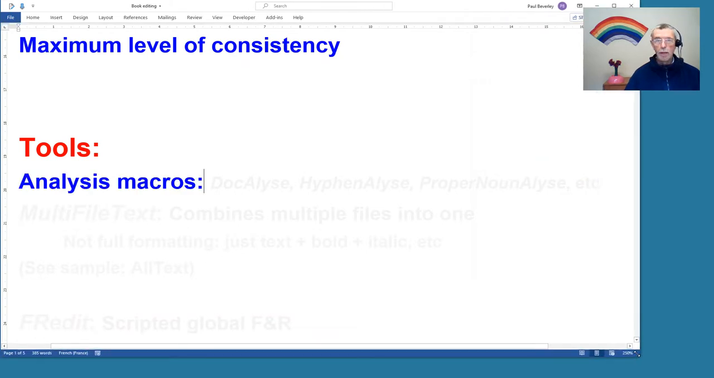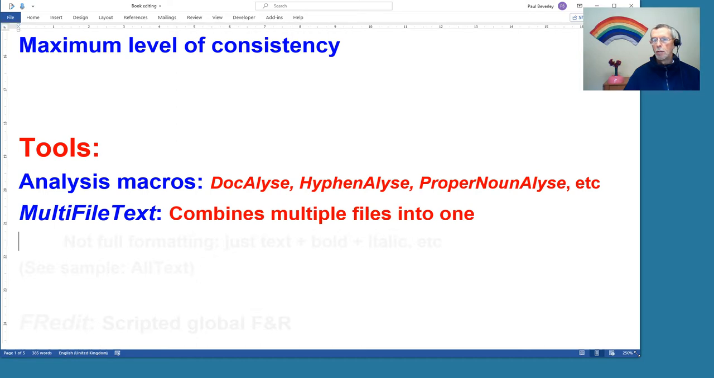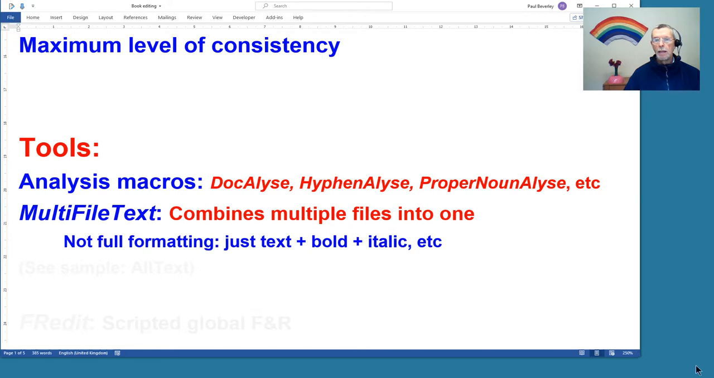Okay, so what tools am I going to use? So what have I got? I'm going to be using analysis macros, obviously, a very common tool that a macro chef would use. Dockalize, hyphenalize, various others you might want to use. Another important tool is the multi-file text, which combines a set of files together into one. The file it produces does not contain all of the full formatting, but just the text plus things like bold, italic, and so on to make it easier to look at and see what's there.